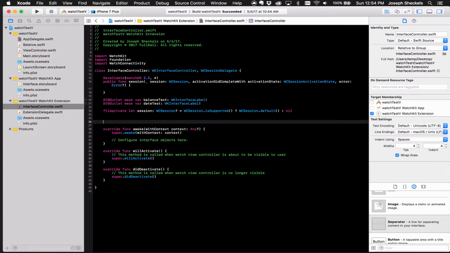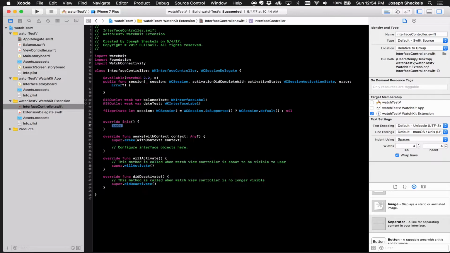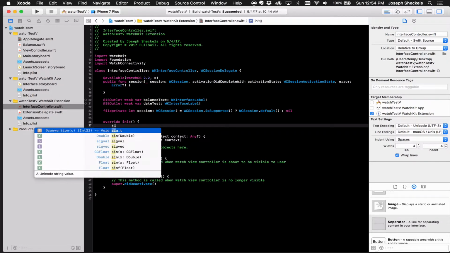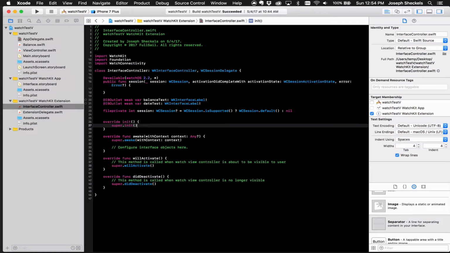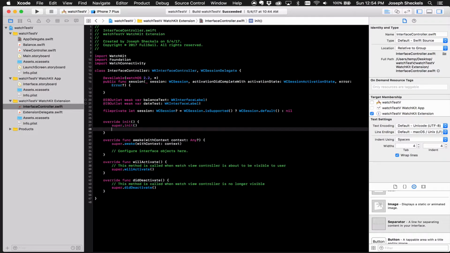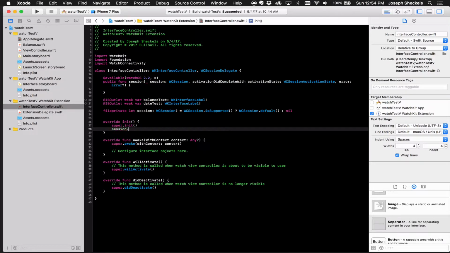So now that we have that, let's go ahead and override the default initializer. And because we're overriding it, we need to make sure that we call super so that we don't lose any of the functionality from the initializer that was already there. And then we'll go ahead and set the session delegate. It's going to be ourself.